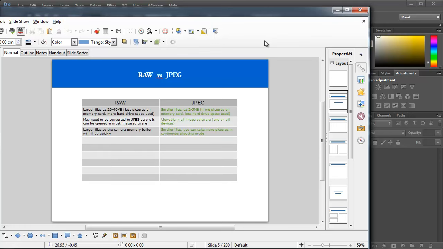JPEGs are smaller, so you can take more pictures in continuous shooting mode. With RAW files, because they're larger, the camera memory buffer will fill up quickly. For example, when you look at specifications for cameras, it will say in RAW you can shoot, say, 20 images in one go. With JPEGs, 40, 50 or 60 or even more. So if you do a lot of high-speed photography where you take loads of pictures in one go, JPEG might be a better option, or getting a very good camera which will allow you to shoot 30, 40 RAW images in one go.